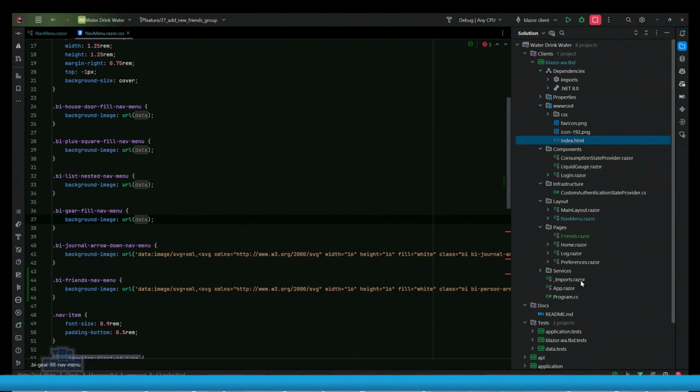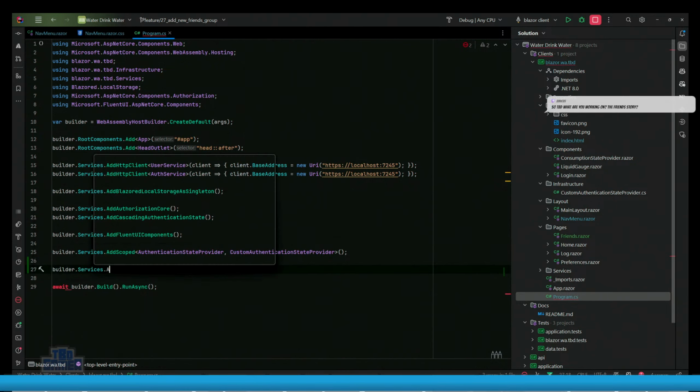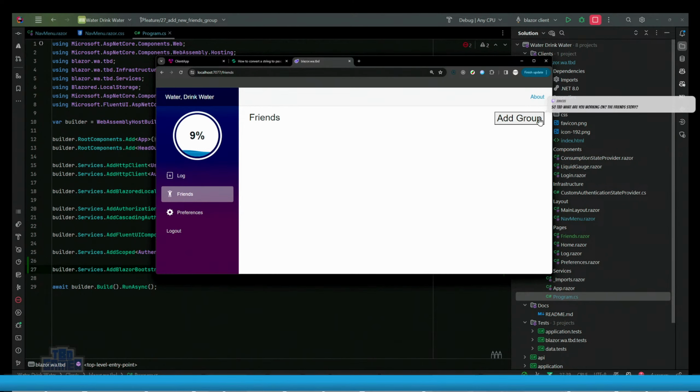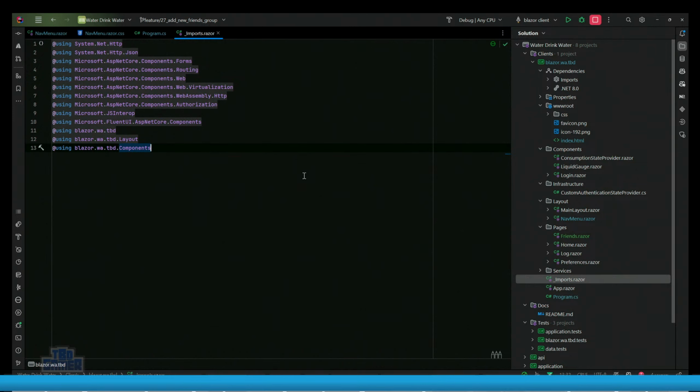Okay, so in Program.cs, builder.Services to add Blazor Bootstrap. Yeah, I'm working on the UI part of it, adding the dialogue. And yeah. Okay, and then imports.